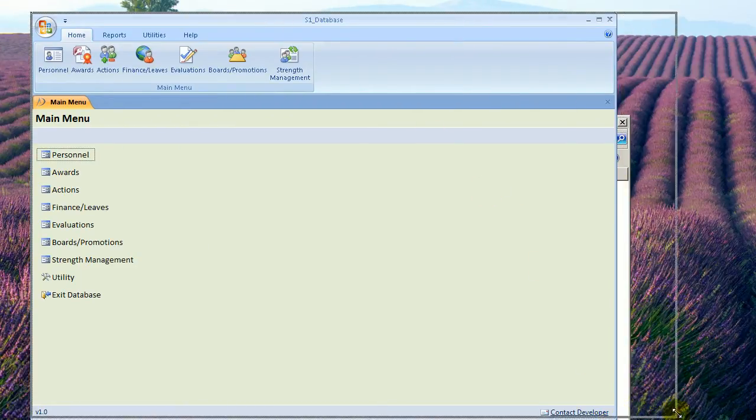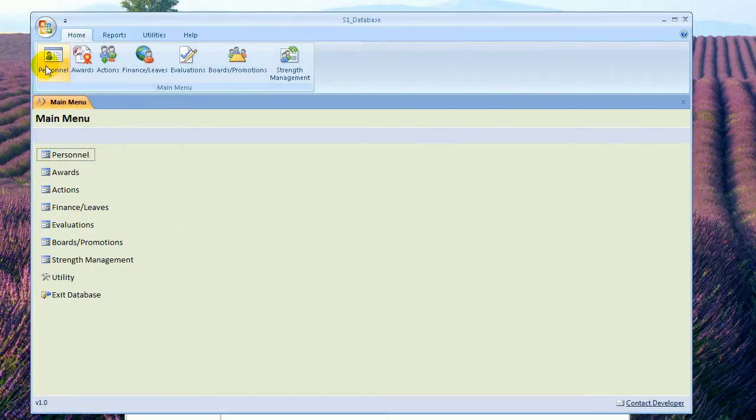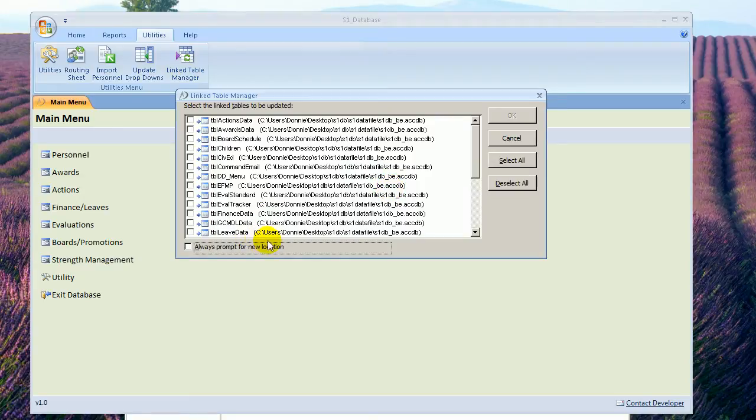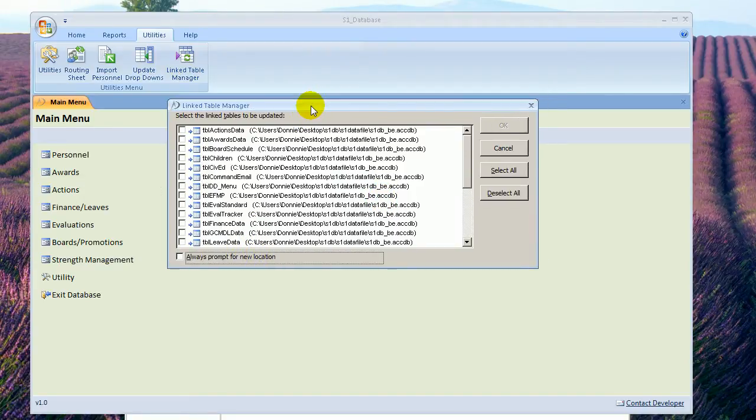Okay, here's the database. You can use the menus up at the top, or you can use the main form right here as well. As soon as you open the database, you'll want to go to Utilities, Link Table Manager. Now, if you purchased more than one database file, or even the one that you have, if you want to put the back end data file on the server, then you can do so.